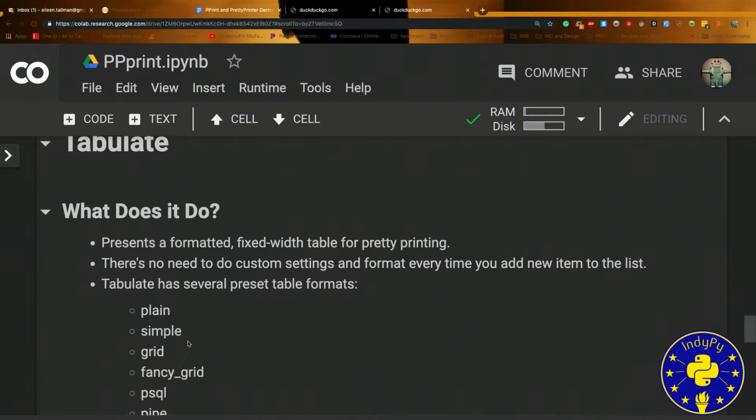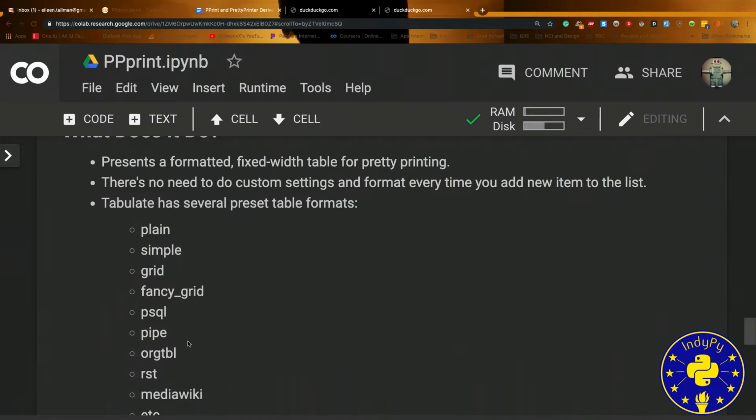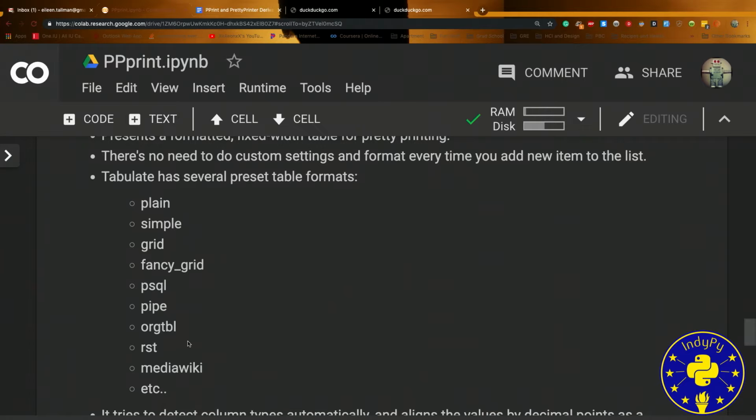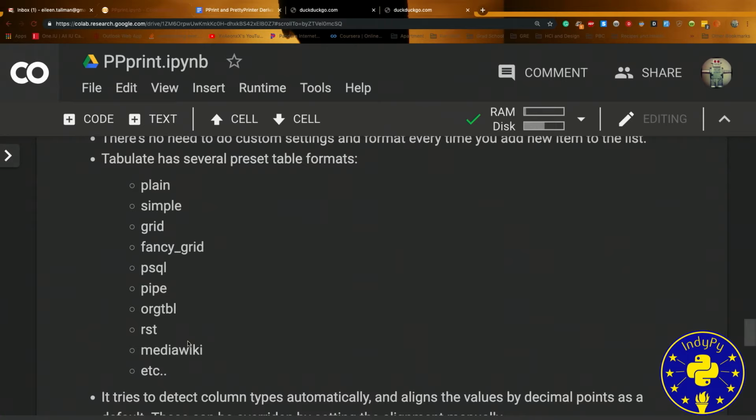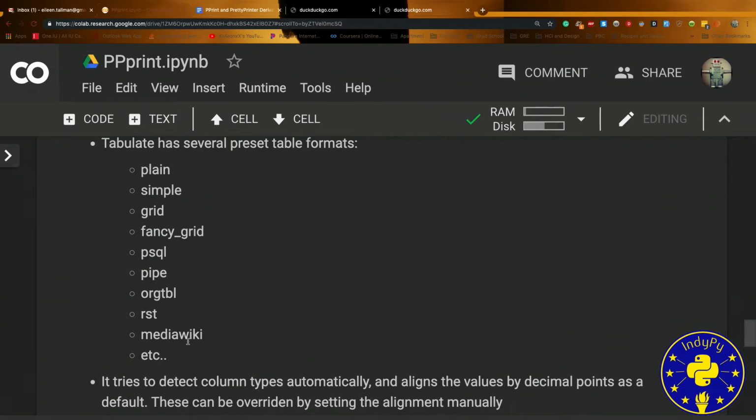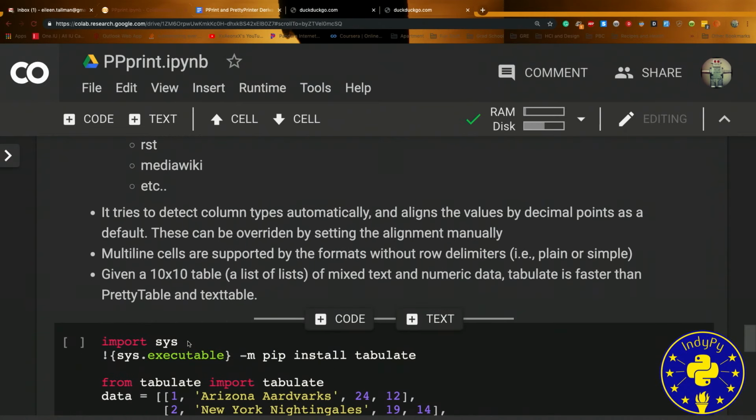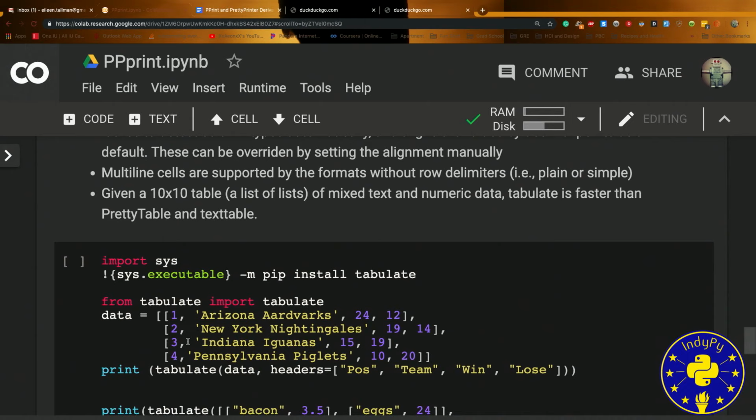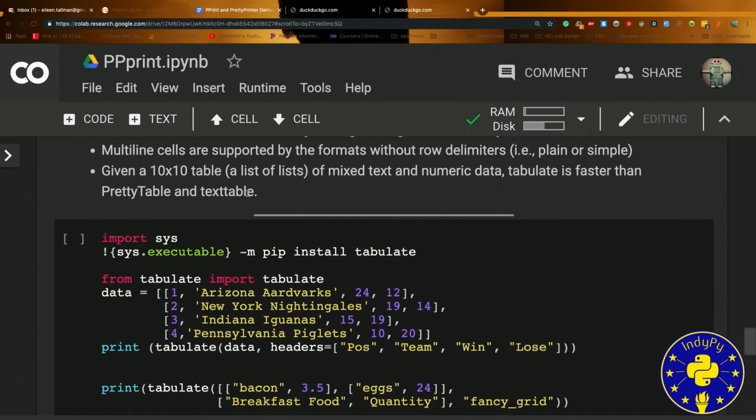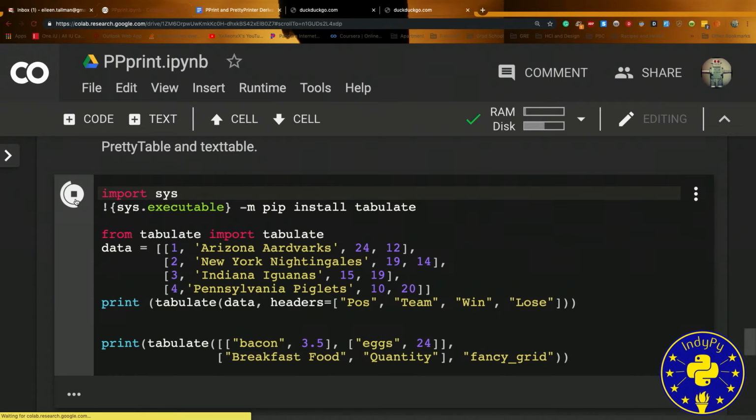Another module is tabulate, which presents a formatted fixed width table for pretty printing. You don't have to do custom settings and formats every time that you add a new item to the list. It has several preset table formats. So some of those are listed here. It detects column types automatically and aligns the values by decimal points. It is faster than pretty table and text table based on some benchmarking tests.